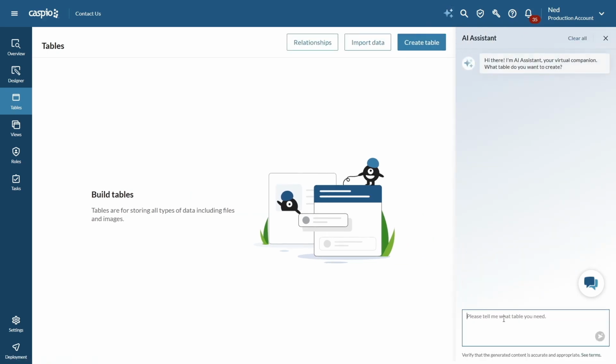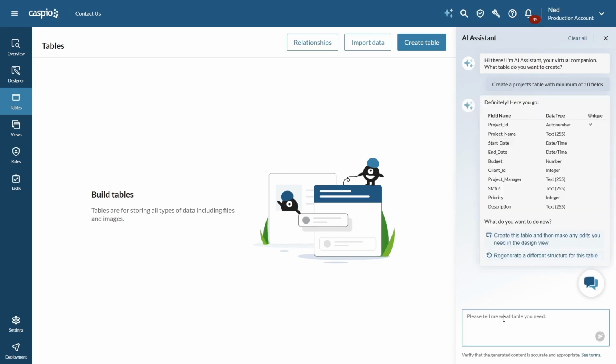If you provide a prompt, you're going to get a suggestion along with some fields and data types, or what that table could have for your project. So let me give you an example. If you say create a projects table with minimum of 10 fields, in a few seconds, you're going to be able to create the table now and use the suggested fields along with the data types. And of course, you can modify those fields and the data types until you finalize the design of your table.